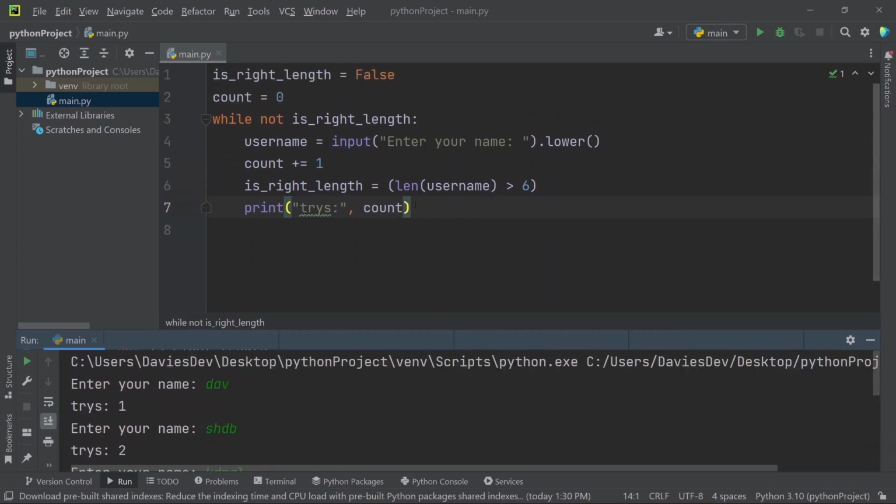Hopefully you get the point of these while loops. I recommend you play around with it, and they are really powerful. So with all that said, let's go into the for loops.